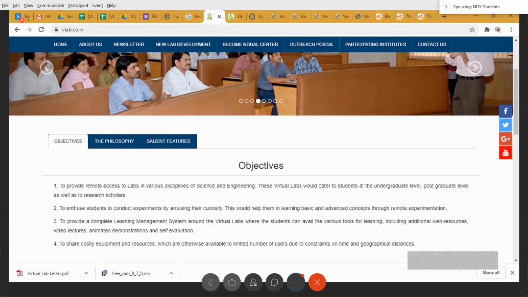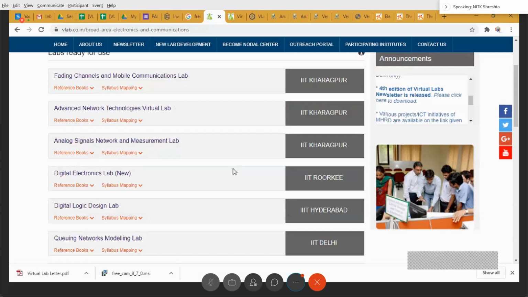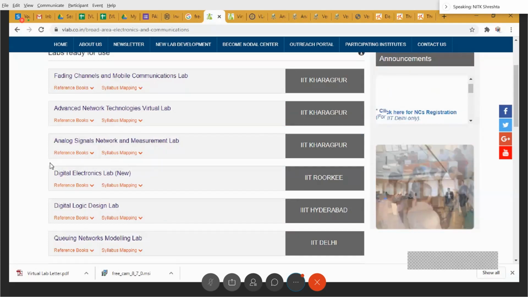I'll be taking you through one of the labs, called Analog Signals Network and Measurement Lab, developed by IIT Kharagpur. This is a basic introduction regarding the lab and so on. So I'll directly move to the list of experiments. These are the different experiments available. Let's see one of the examples under this. Fine. So I'll take you to Thevenin's theorem now.